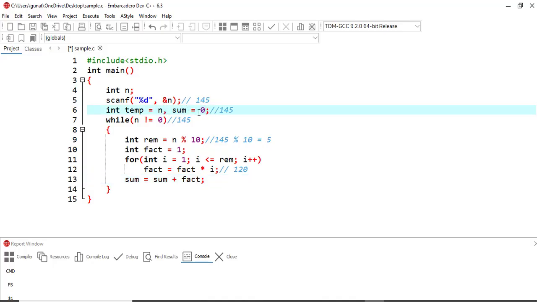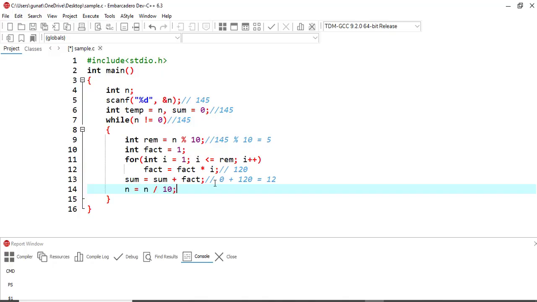Here I'm going to store the final result. So what is the sum value? 0 plus the fact value 120, which is equal to 120. Now from 145 I have got 5 factorial and added it to the sum variable. Now we have to remove the digit 5, so n equal to n divided by 10. 145 divided by 10, the value becomes 14. Go for the next iteration.